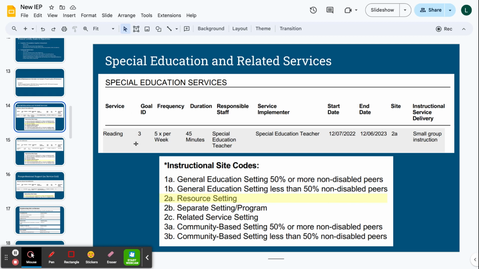Goal ID will have a number or numbers listed below, and those refer back to the specific goals that are listed on the present levels, goals, and objectives page. So you could see this is reading goal number 3. If you were to go back to the goals and objectives, you could align it with goal number 3 to see exactly what's being worked on in that instructional time. The frequency and duration tell you how long and how often. So this is 5 times a week, 45 minutes each time.